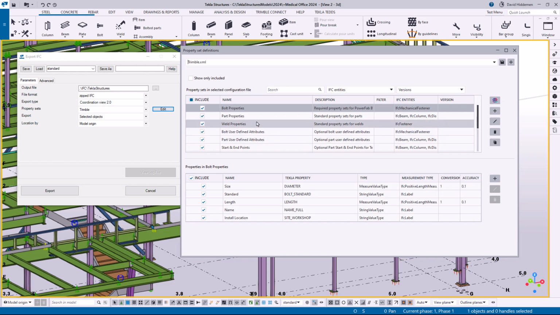In this case, these are the different property sets, or property groups, if you want to think of them that way. And out of the box we've called them things like bolt properties and part properties and weld properties to help you understand what's in them. Now, under each one of these property sets down below are the actual properties in that group. So as an example, I have bolt properties currently selected. So down here, we're seeing the available properties in that group: size and standard and length and name and so on.